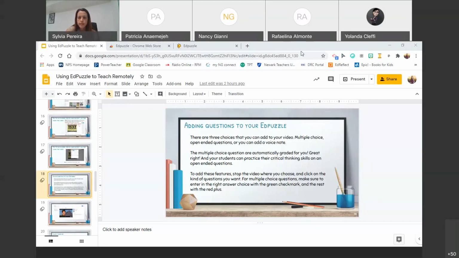Sylvia, yes. I have a question. Checking the data, would you be able only to check the data on an individual student, or would you be able to check the data for the entire class?